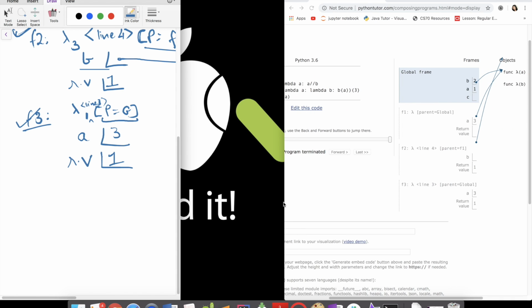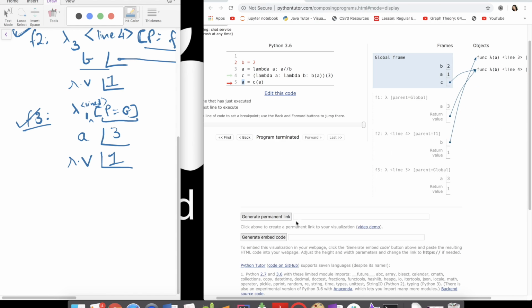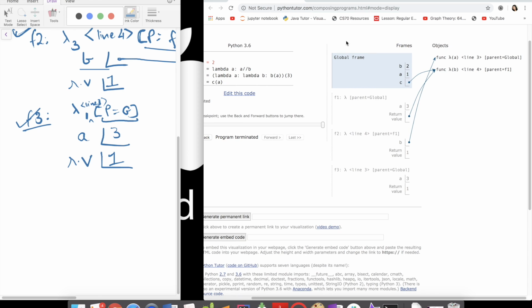And on Python Tutor, this is what the end result looks like. Okay, hope that helps, and keep practicing environment diagrams. They're very important, not just for midterms and finals, but also for tracing code in general. And let me know if you have any questions.